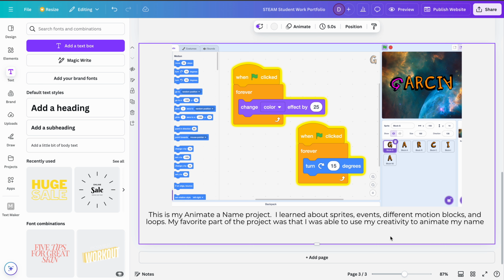So today what we ended up doing was we signed into Scratch, opened our Animate a Name project, took a screenshot by using Command-Shift-4. It's saved to the desktop. We signed into Canva, opened up our portfolio, added a table of contents page, added an additional page for the Animate a Name project. We imported the screenshot of our Animate a Name project, and we also added a description of the project.